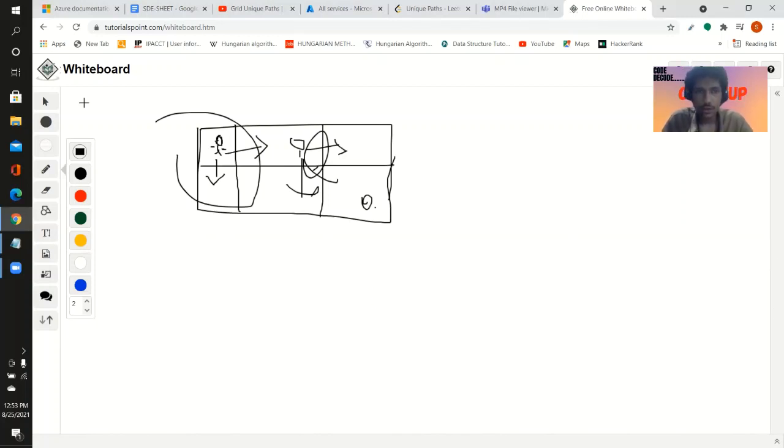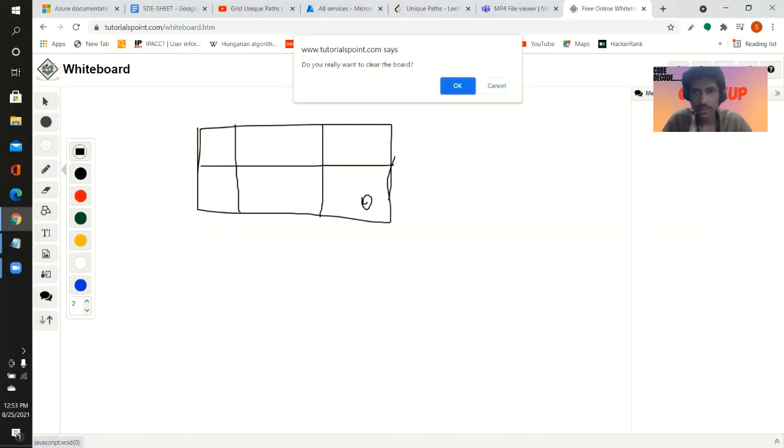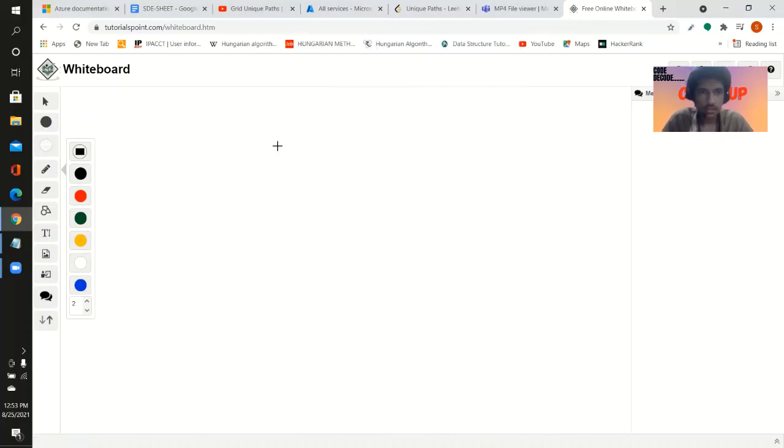How? I'm drawing the recursive tree so that for your understanding, you will get to understand more through that recursion. I'm clearing this whole thing. Now take, you are in the 0,0 position. I'm drawing the grid.